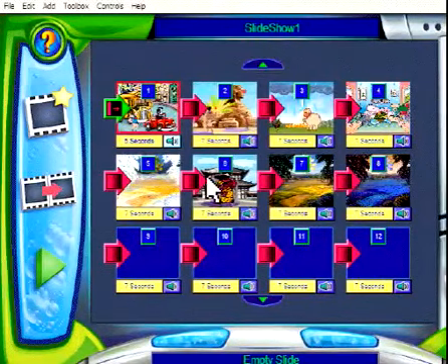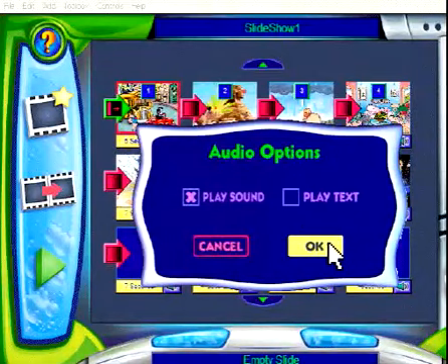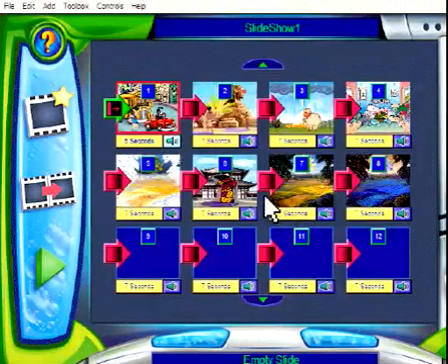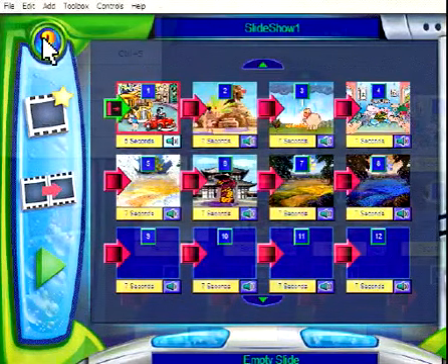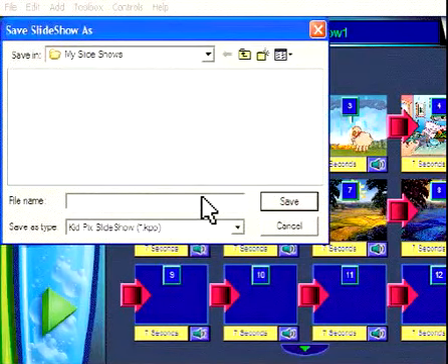Some Kid Pics pictures have sounds attached to them. You can choose to have these sounds play during the slideshow, or you can turn them off. Click OK after you've made your choice. At this point, it's a good idea to save your slideshow. Click on the File menu and select Save As. Type a name for your slideshow and click Save.